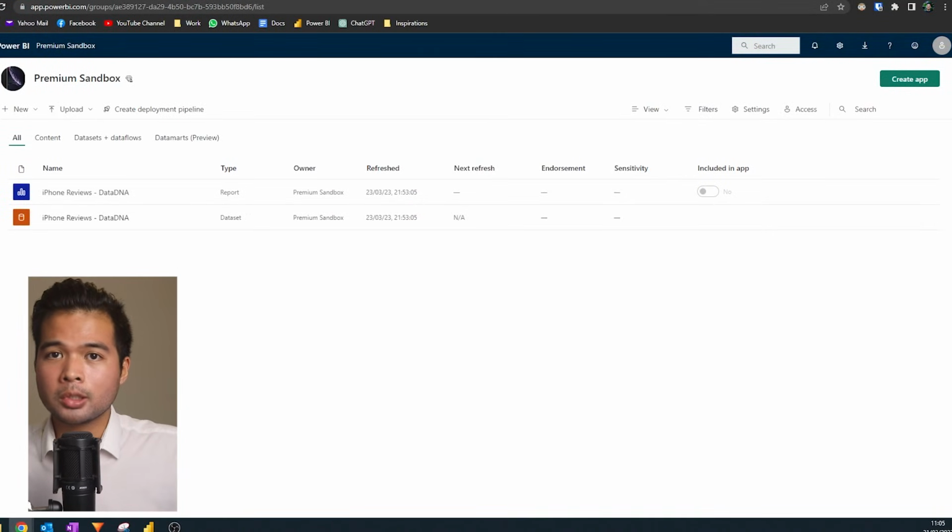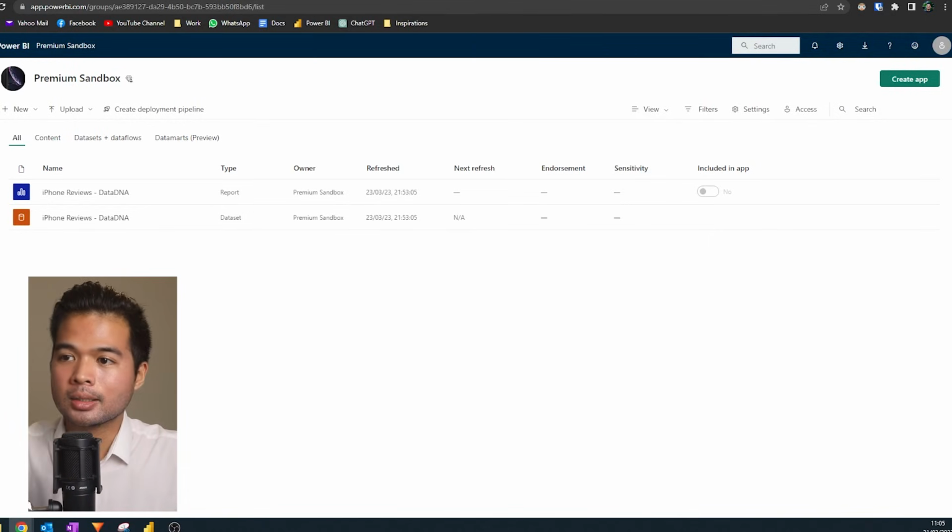Now let's move on to the service, because there are a few things that you can use in the service, which is AI-based, that can help you get insights. Now, the first thing that you can do is get quick insights from the Power BI service from your datasets.